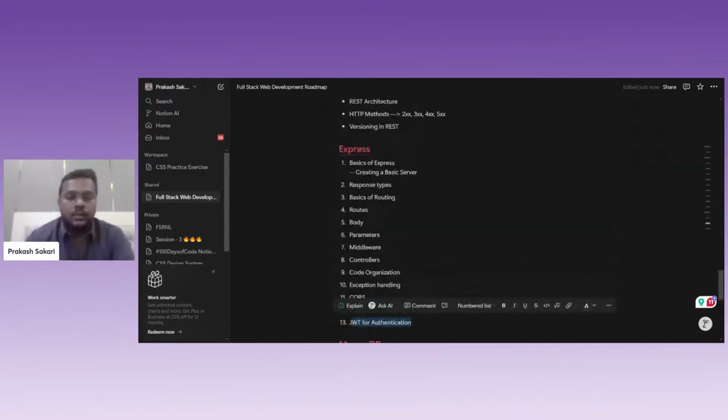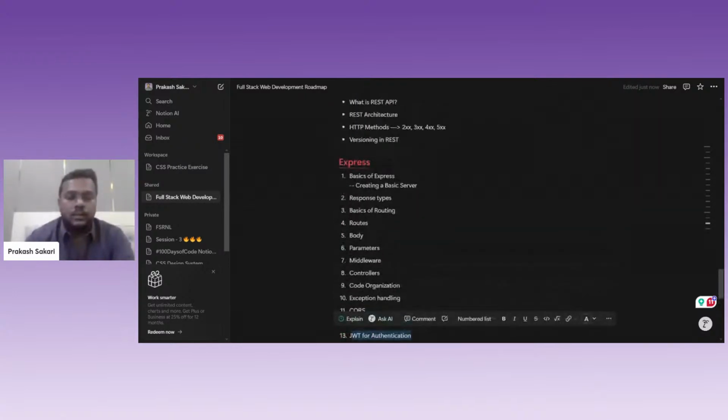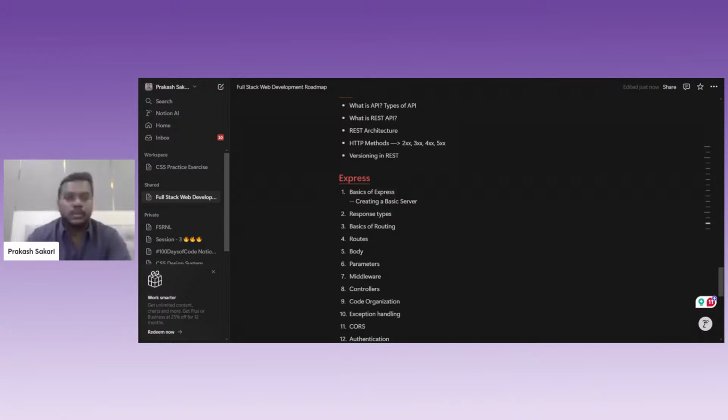So this is a general roadmap. It's not that this needs to be followed, but it's good to be followed.